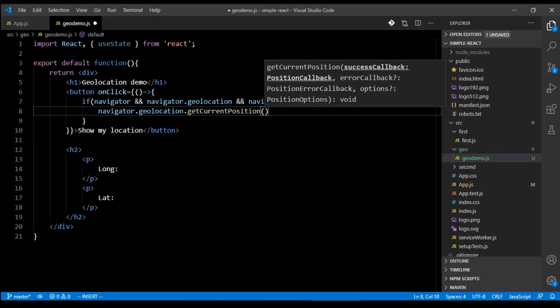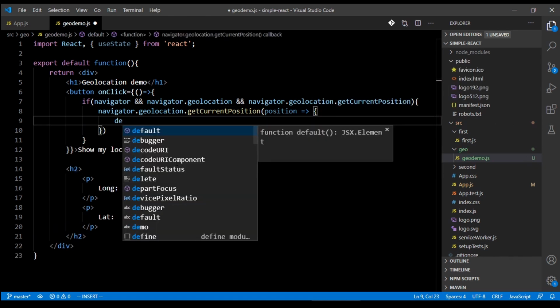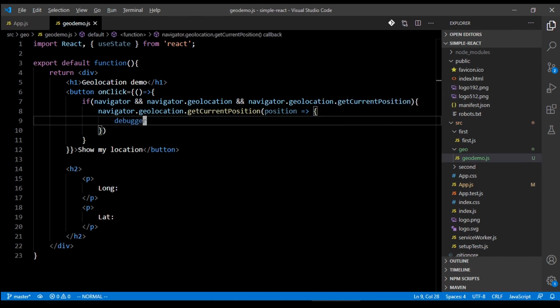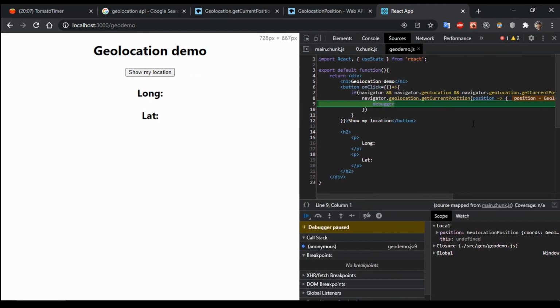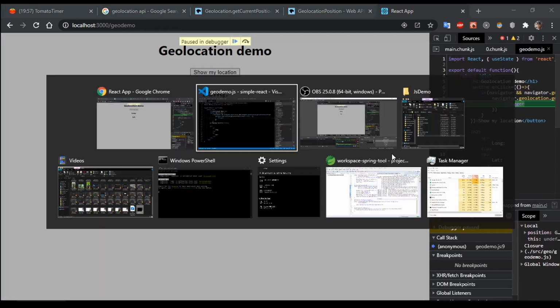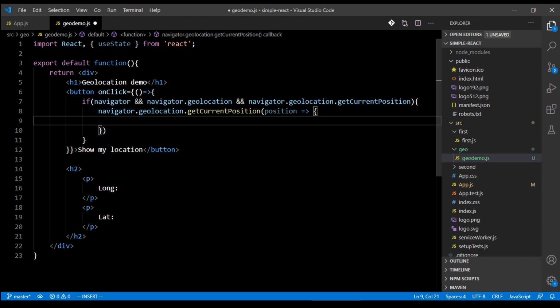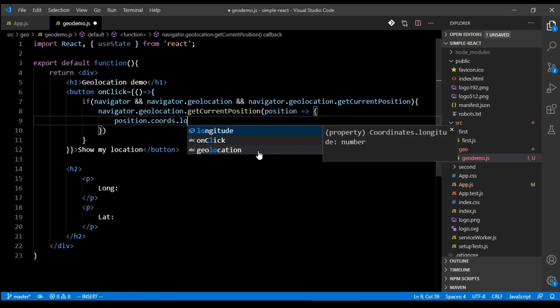The first parameter will be the success function that is going to receive the position. Let's put a debugger here and check if it is working. If I call this, it is hitting the debugger, and in the debugger position I can see that I have the coordinates, long and lat. So half the work is done. I just have to show this. I have the location object here, position.coords.longitude.